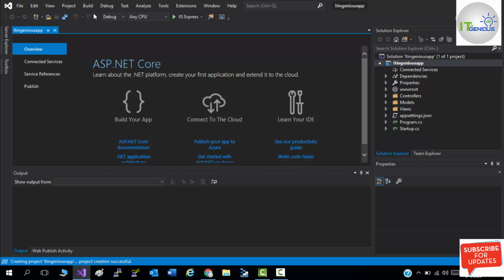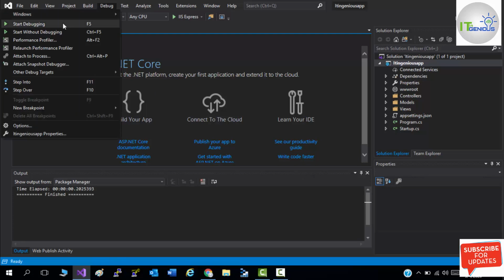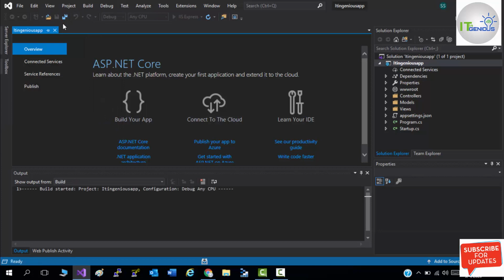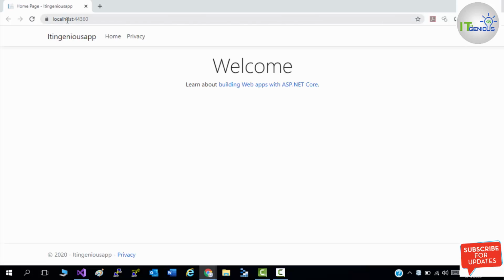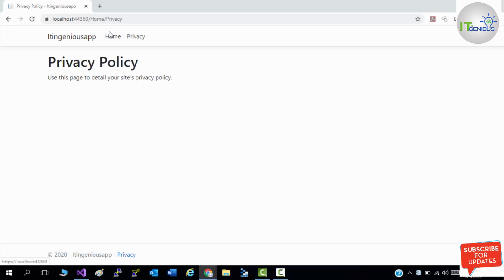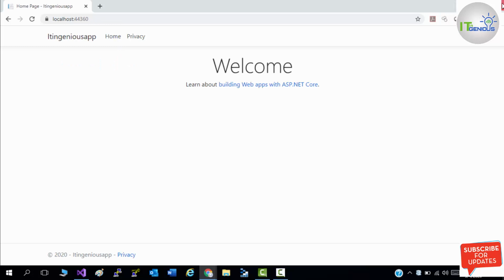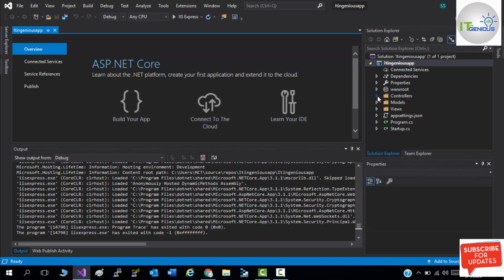If you debug this template, let's click on start debugging. It will check the code. If there is any error, you can verify it through debugging, or if your web application is okay, then it will host your web application through localhost. So you can see here IT Engineers app, that is your home page, that is your privacy page. Now what we are going to do here, we are going to edit these pages.